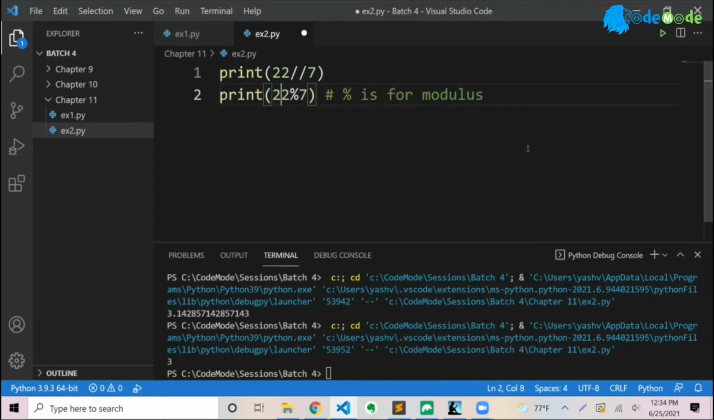Okay, so can I put a hash here? Yes, I can, but from the hash onwards everything is a comment. The problem is this is not a complete statement, because print with a parenthesis needs the closing parenthesis. So you have to see where you want to put the comment. But in general, when you put a comment, everything after that is ignored by Python. So this will give me the remainder.